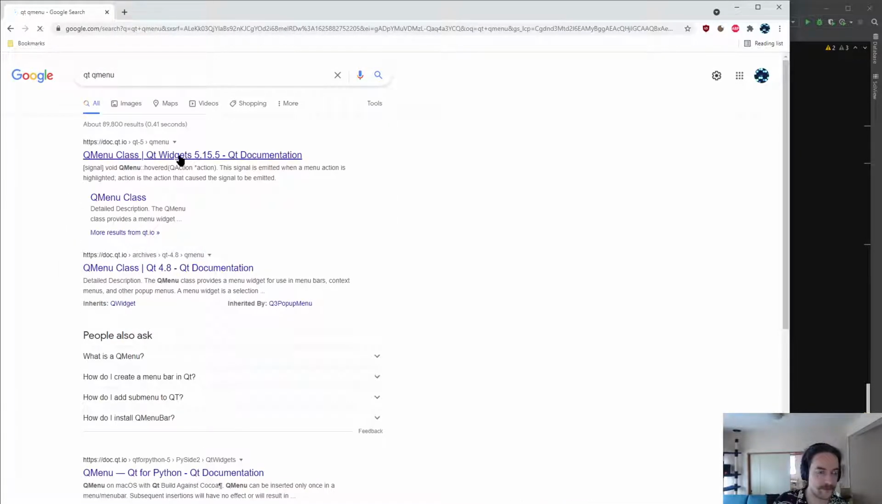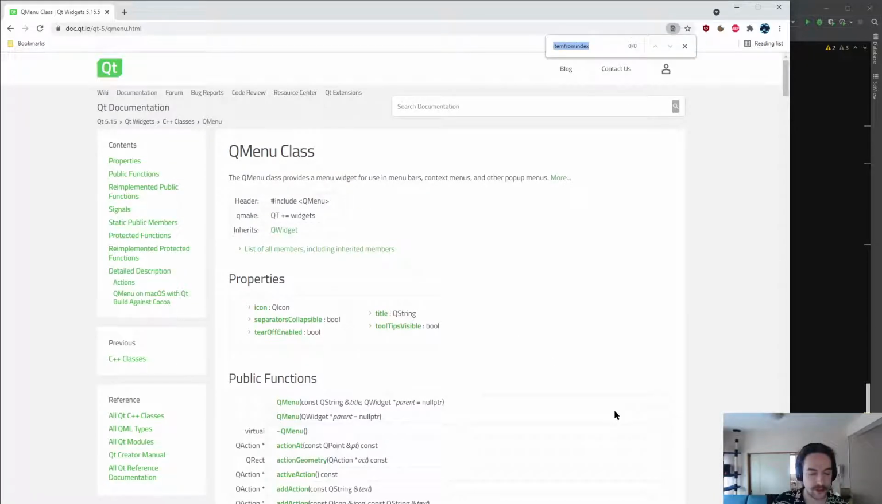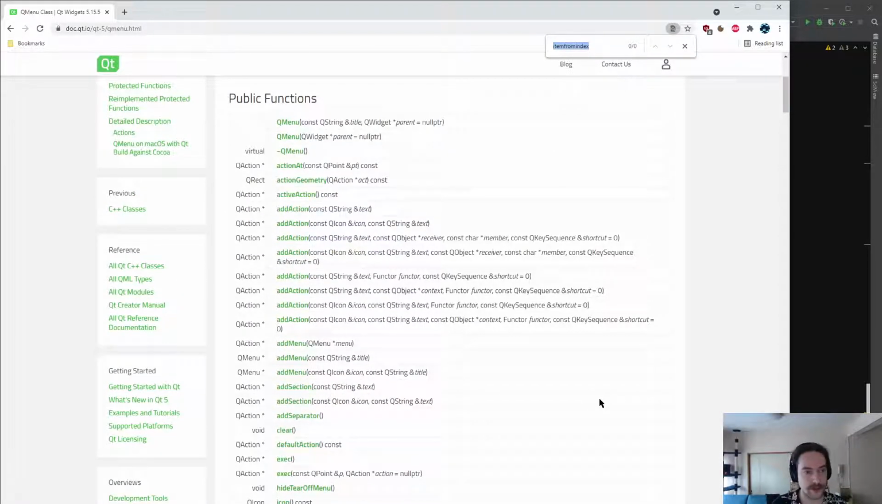Menu. Also find cute restaurants in our neighborhood, which is also fine. But not what we're looking for.